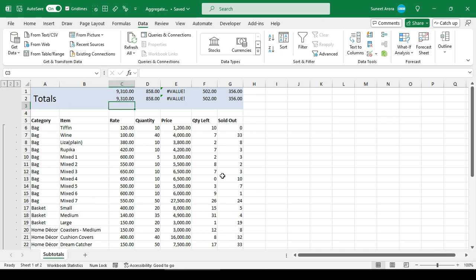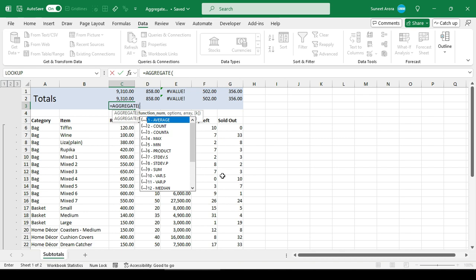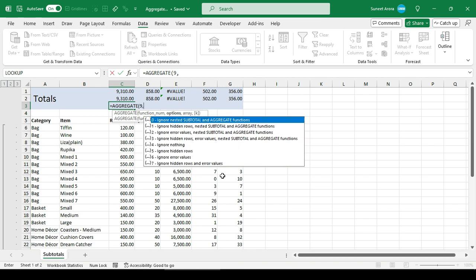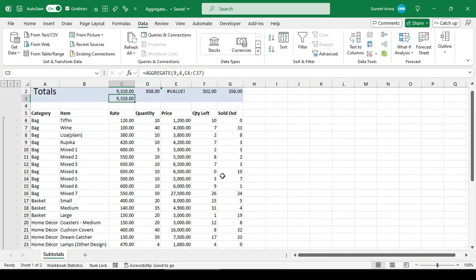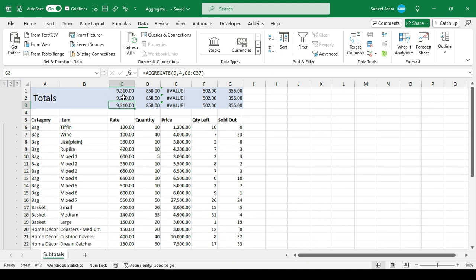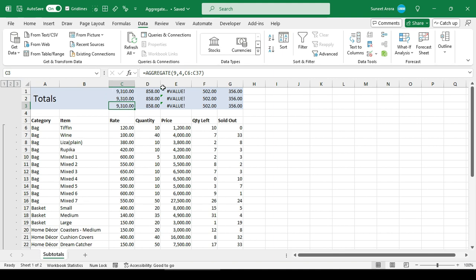The final thing we can do is use the aggregate function. Again, we have various options, but I will select sum function just like subtotal. And here we can ignore various things. Let's ignore nothing for now. And I will select this array and copy it to the right. So for aggregate function I am ignoring nothing. You can see that all the values are same here.